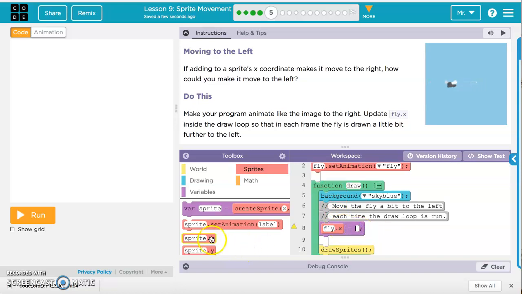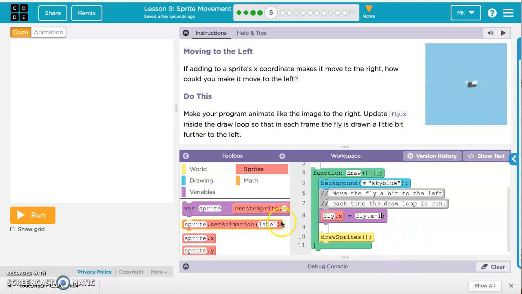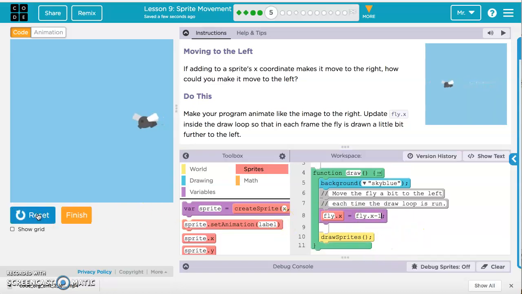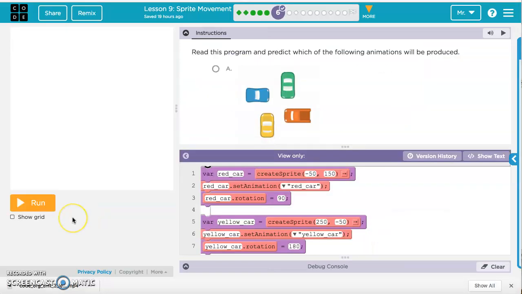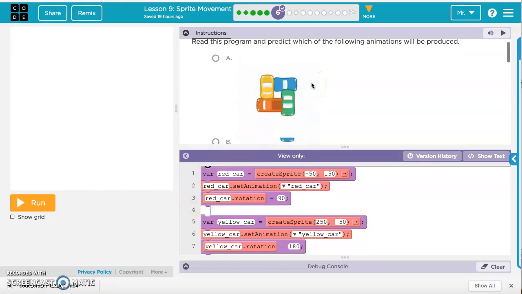Now, if you want to, you can bring it in here from here, click and drag it over, or you can just type it in: fly.x minus 1 because we're going to the left. So the x position is going down each time. So let's go ahead and run that. And it's working. Now in exercise 6, it wants us to look at the code and predict which of the following animations will be produced here.